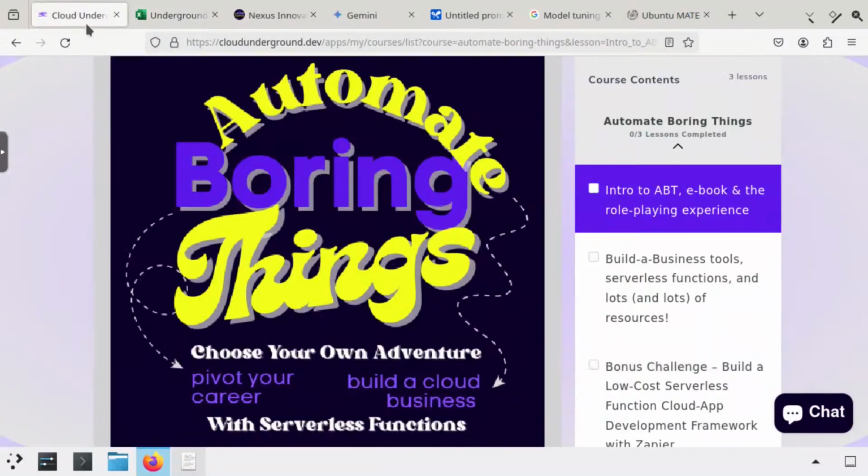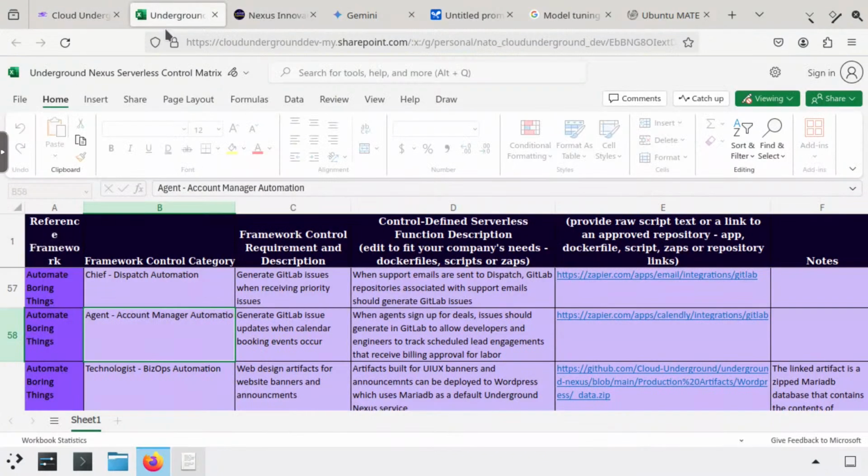How do you learn that way? That's with Automate Boring Things. It lets you take the boring things so you can automate them away so that you don't have to do them anymore, because that's kind of the goal, to not do it anymore. So this is how you can start to automate some job roles.